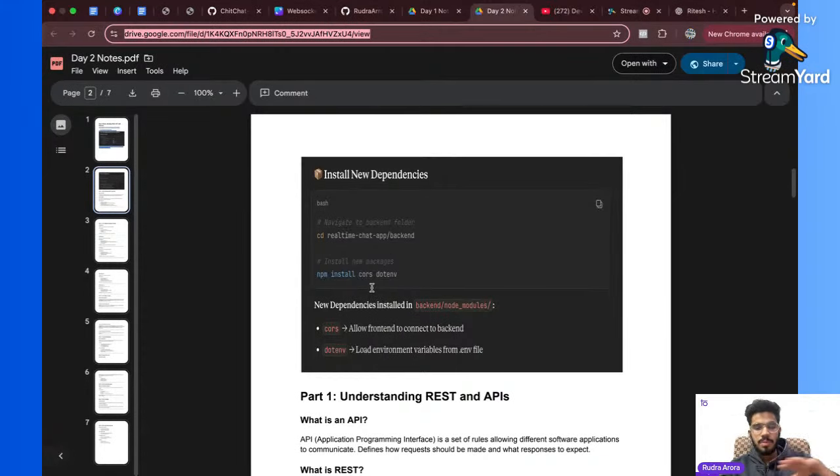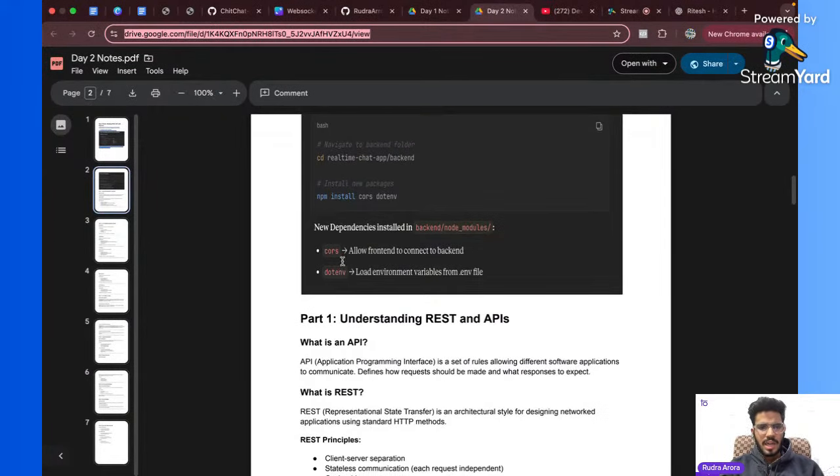I think you would be knowing what CORS is. I have told you that it allows the front end to connect to the backend, right? And dotenv allows you to load your environment variables from the .env file. The .env file contains data which needs to be secured, like your port number. Like we have 5000, so that particular thing would be in our .env file.